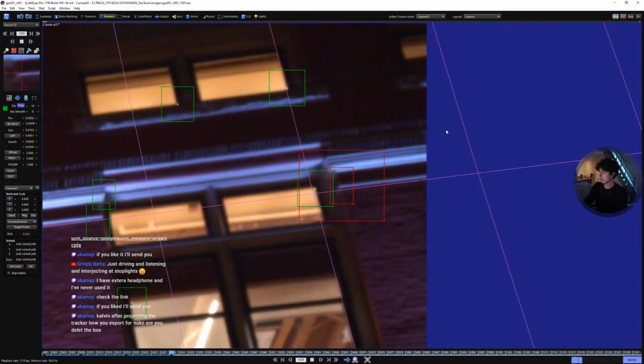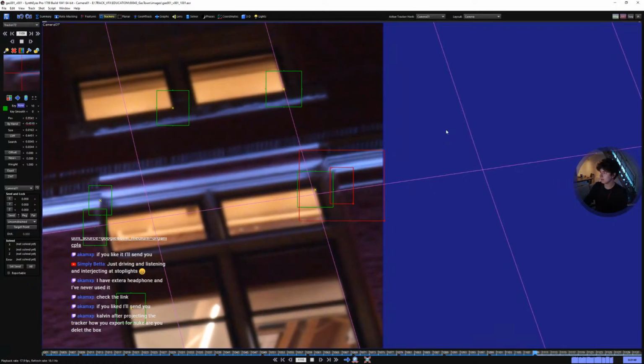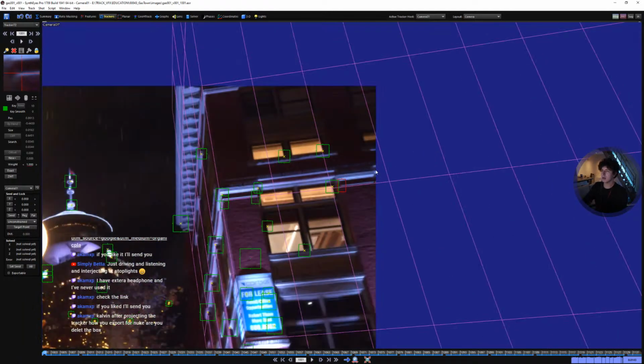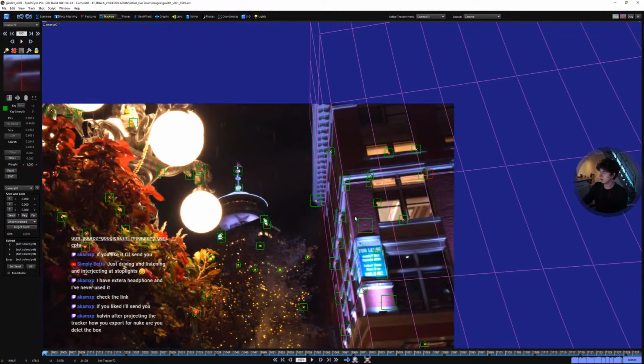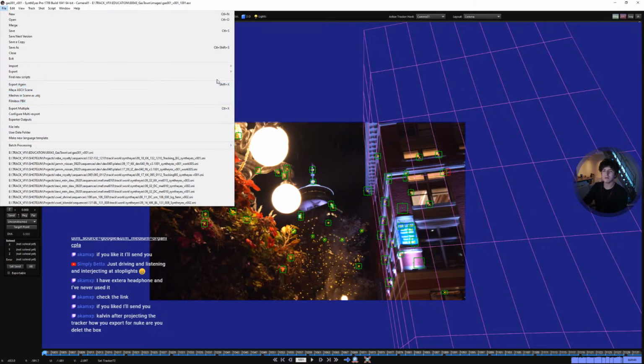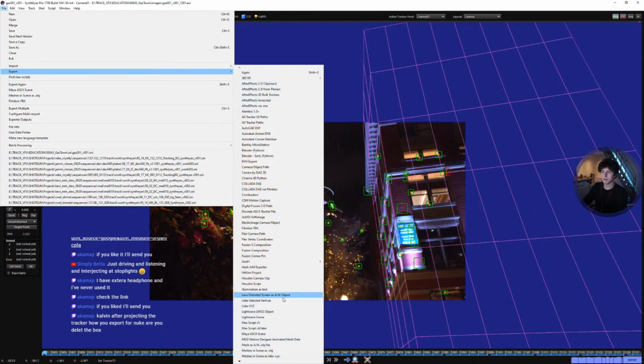That looks good. Akam, Kelvin, after projecting the tracker, how do you export for Nuke? Or do you delete the box? After projecting the tracker, how do I export for Nuke? Honestly, I would just go up to export. I'm certain you probably did this already. Nuke.